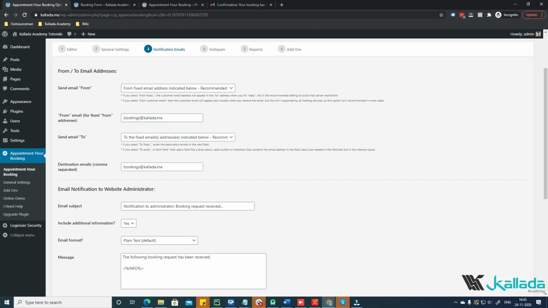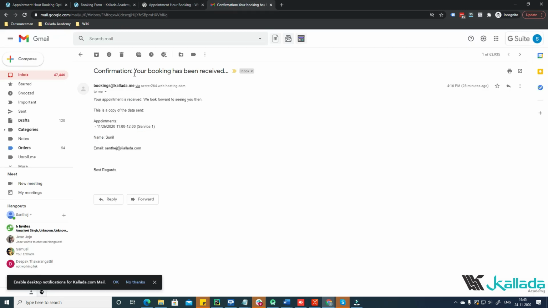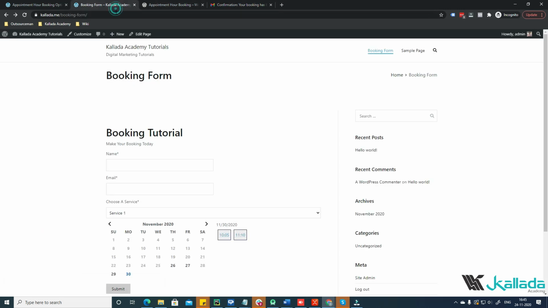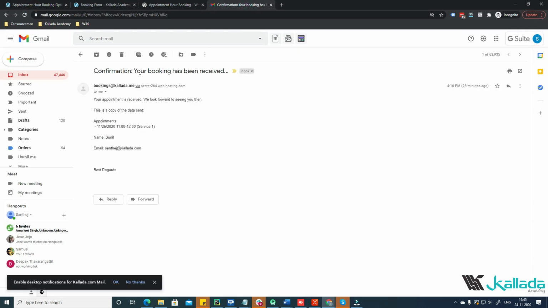So if your domain name is kallada.me, then that means that this particular email, this from email, should also be in this domain. See here, this bookings at kallada.me, this email does not exist. But even then I can use it here. So I'll just show you how it works. See here. Once I made a booking, I will get a confirmation email like this from bookings at kallada.me. That is, from whatever email I am giving here, I'll get an email from that particular email address about the confirmation. And all your customers also would be getting the email from this particular ID.